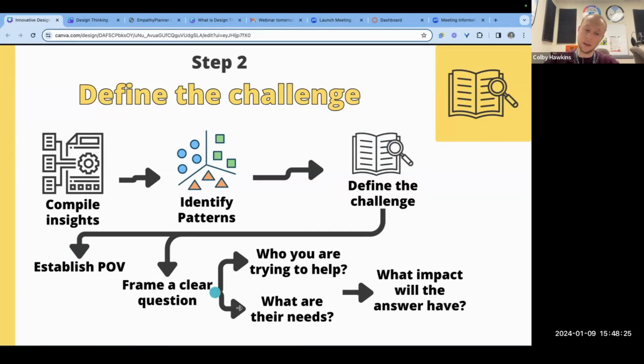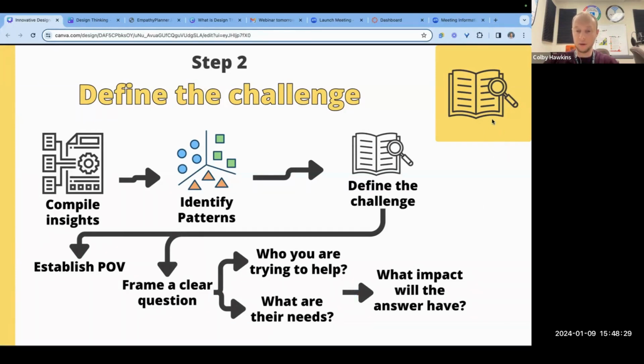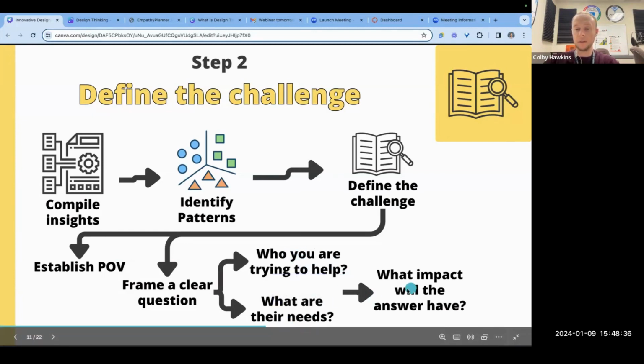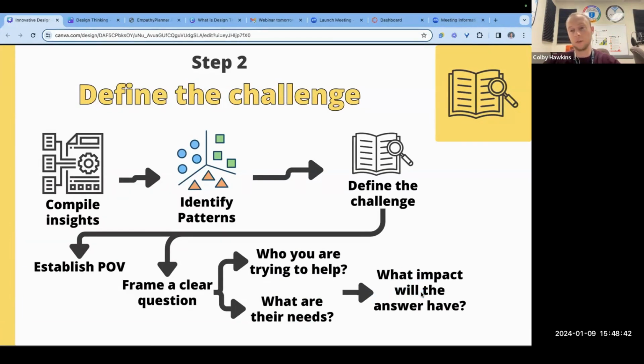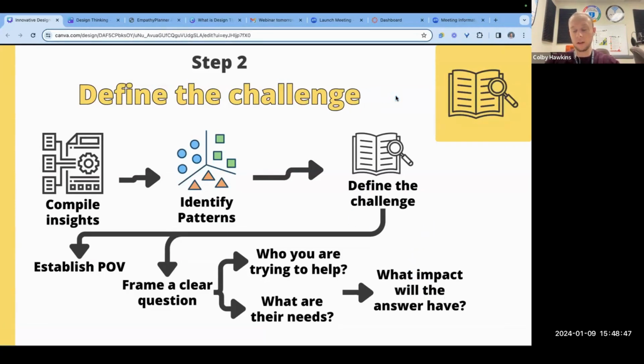Make sure you establish the point of view, frame a clear question or clear problem, make sure you understand who it is you're trying to help, what their needs are, and probably most importantly, what impact solving this challenge will have for those people. So that's that second step, just making sure you have a clear picture of what it is you're going to be trying to solve.